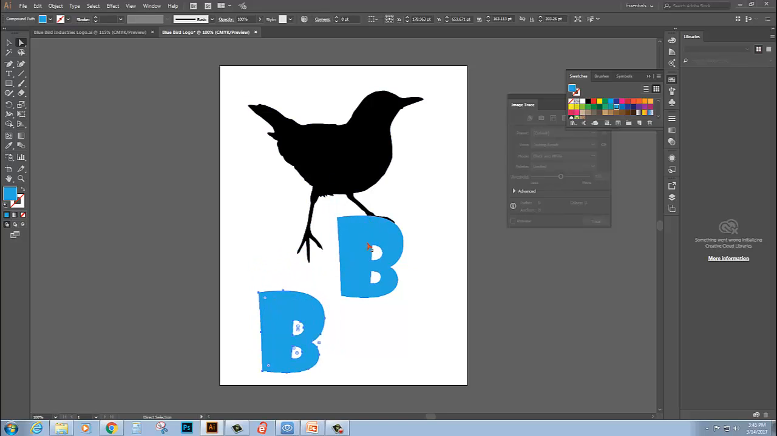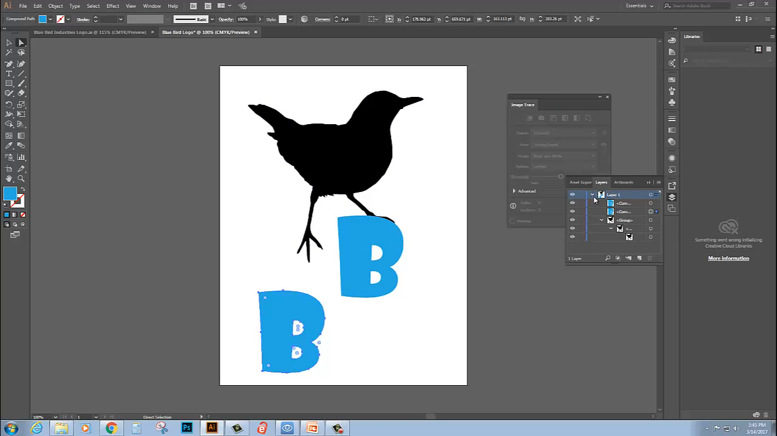Now you'll notice that the B is on top of the foot, so I'm going to open up my layers panel and keep clicking this little arrow until I find the letters. And I'm going to take this one and drag it down, and take the other B and drag it down. So now the bird foot is on top of the B. Alright, so it looks pretty good. It looks like the foot is actually resting on the curve of the B, so that looks nice.